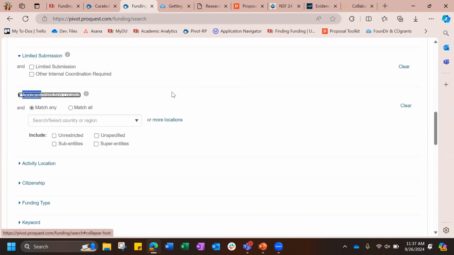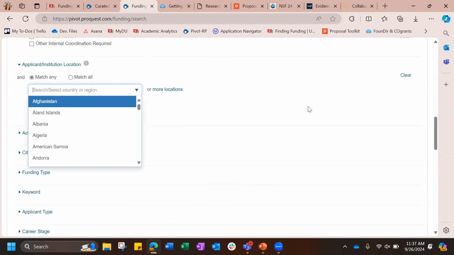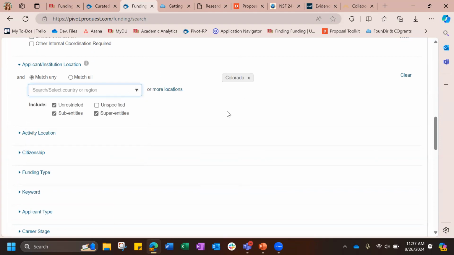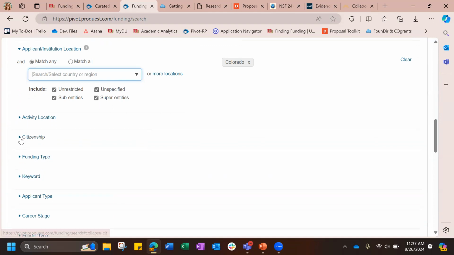Applicant institution location. This would be DU. I usually filter down to Colorado. This doesn't exclude any opportunities that wouldn't otherwise apply to Colorado. So this pulls in all funders that would definitely fund our agency sitting in Colorado. And unspecified helps as well.